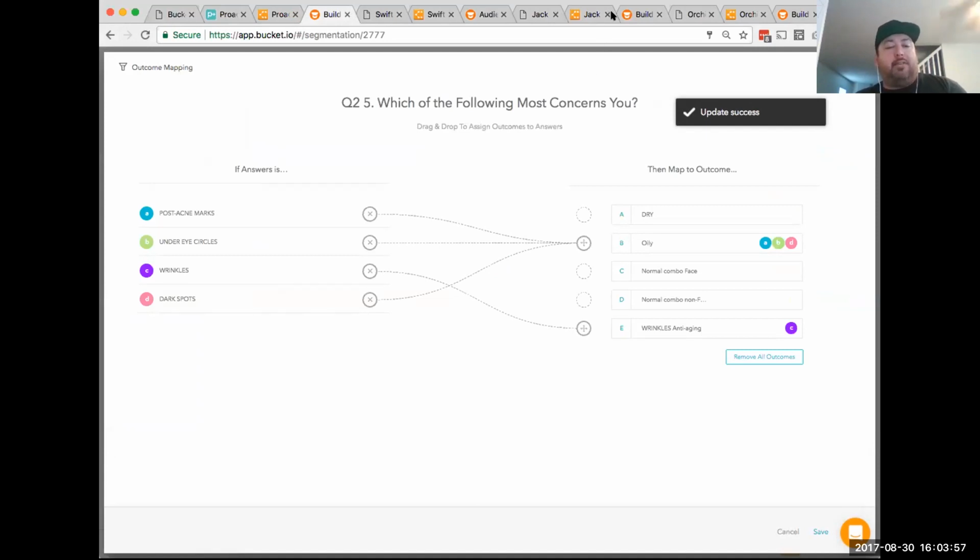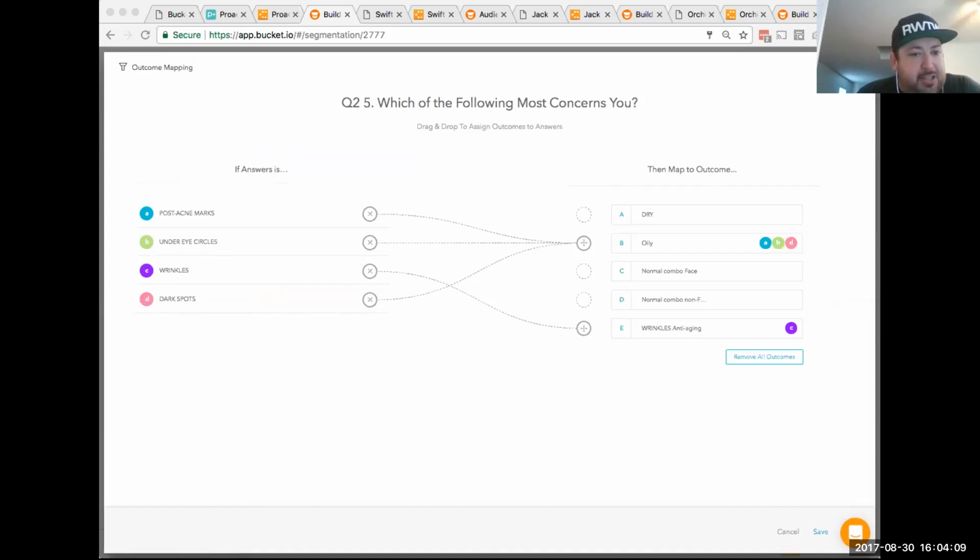So what Proactive has done, and I'll walk you through this, is that once you get to this last question, based on the answer that you choose, you see here where it says if answer is A, post acne marks, then map to outcome, and then you see they've got a line that goes to oily. Then you've got another one for under eye circles, a line that goes to oily as well. Wrinkles goes down to wrinkles, anti-aging. And then the dark spots also go to oily.